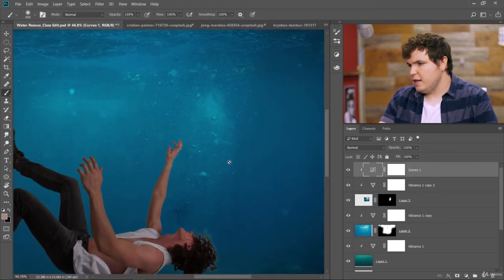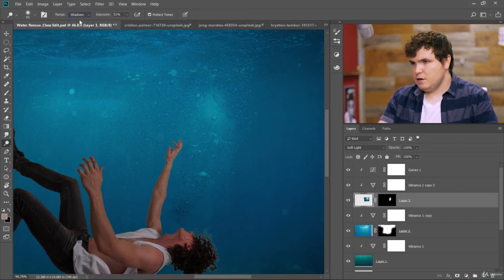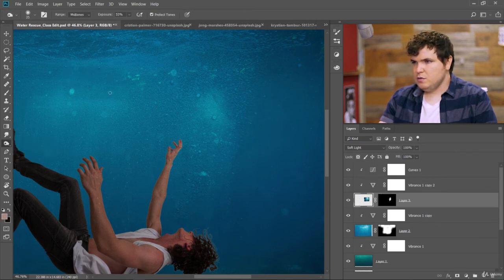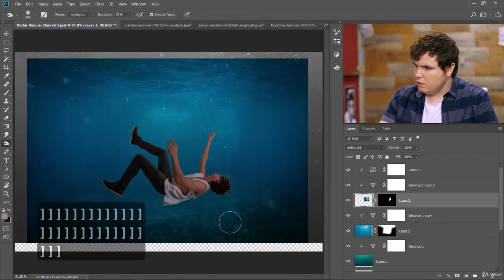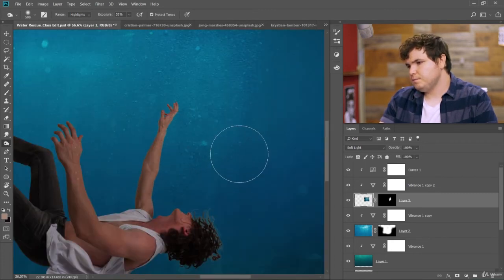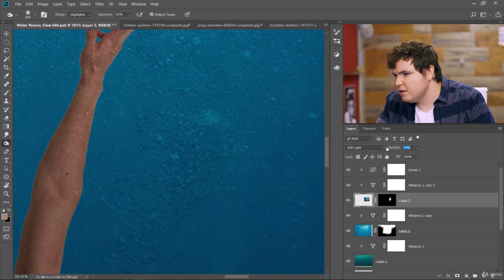Okay, and then let's just go ahead and dodge and burn directly onto this layer. So we'll go to the dodge tool, target the shadows. Try to bring these shadows up right here where it's especially dark, then around the edges of this image. And then we will use the burn tool to target the highlights, especially here. Okay, and now let's just bring the opacity of this layer down a bit.